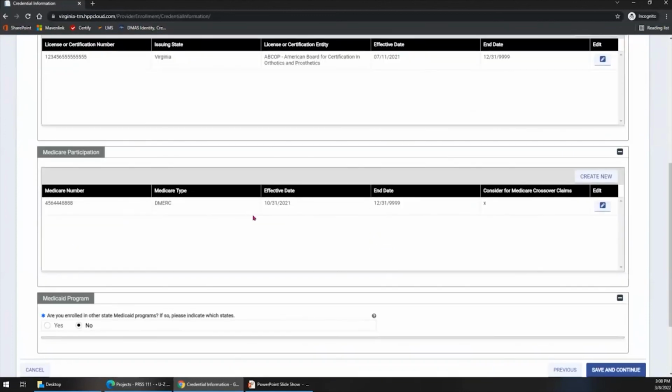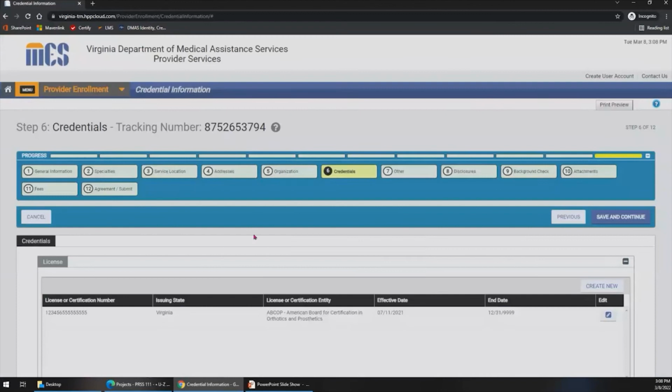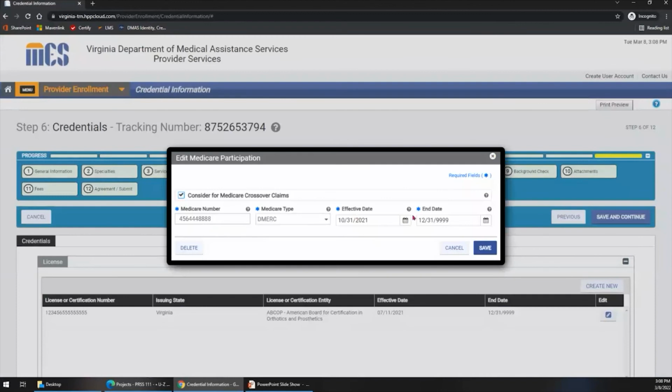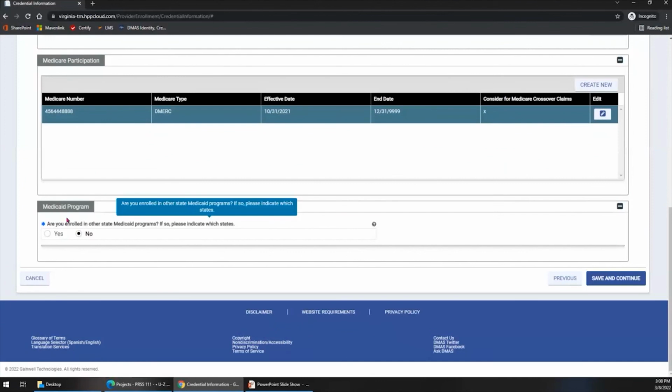We'll scroll down. Here's our Medicare participation table. And here's the table, and you can see we already have the information filled out. If we wanted to take a look at the information, we can click that edit pencil, and we can see the information that's loaded. And if we needed to change any information, we have those fields available. So I'm going to go ahead and click Cancel, and we'll scroll back down. We'll take a look. Here's our last field, our Medicaid program, and we would just answer yes or no. As we can see, it's a required field.